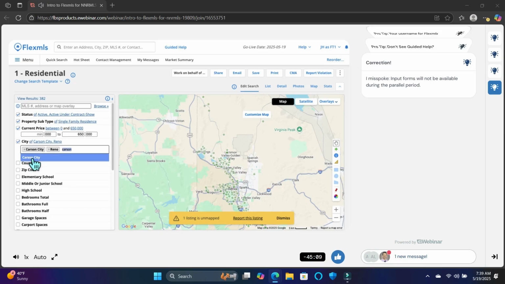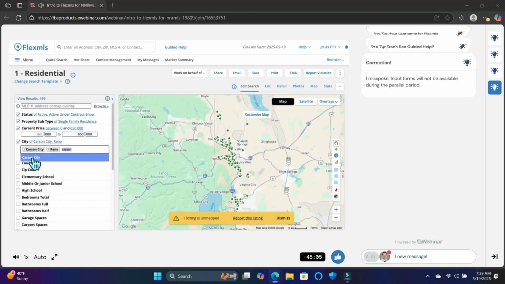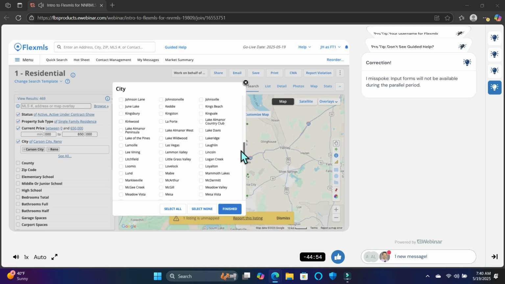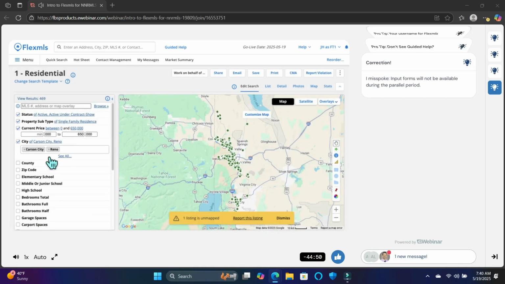And then you can keep typing. You can make multiple selections in any of those fields. So easy to keep going. Or if you prefer on something like city, you can tap on See All right underneath that and get a list of all the cities here and put checks next to the ones you'd like to include. So you can do it either way by typing or using the See All feature.